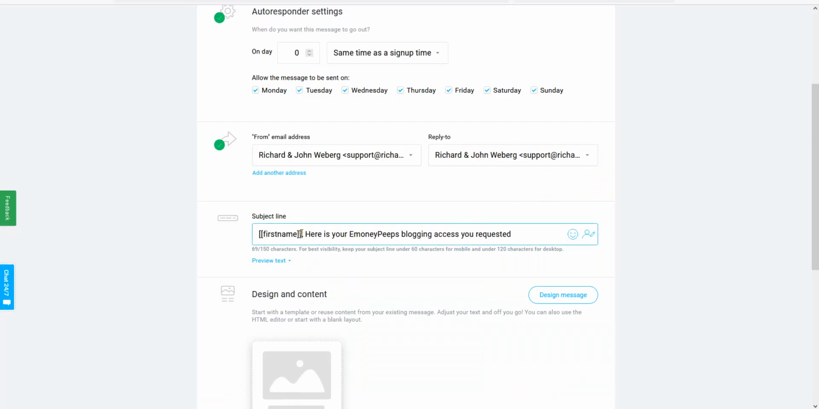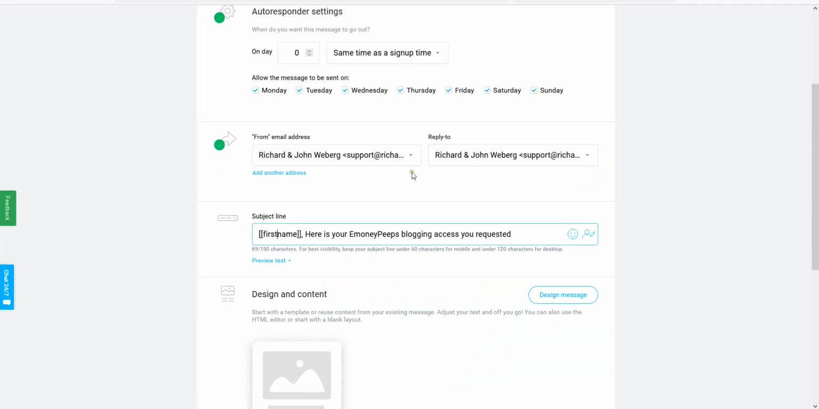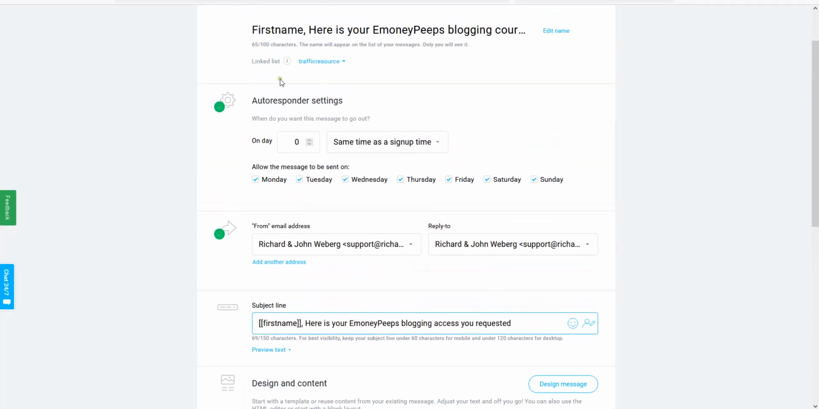So now that I've done that, here's your eMoneyPeeps blogging access you requested, because they requested it. And you can see I put a comma after the first name, but that's where you get the token from. This will pull the first name of whatever they put in this form when these emails go out automatically after they subscribe. So now I'm going to go back up here for a sec.